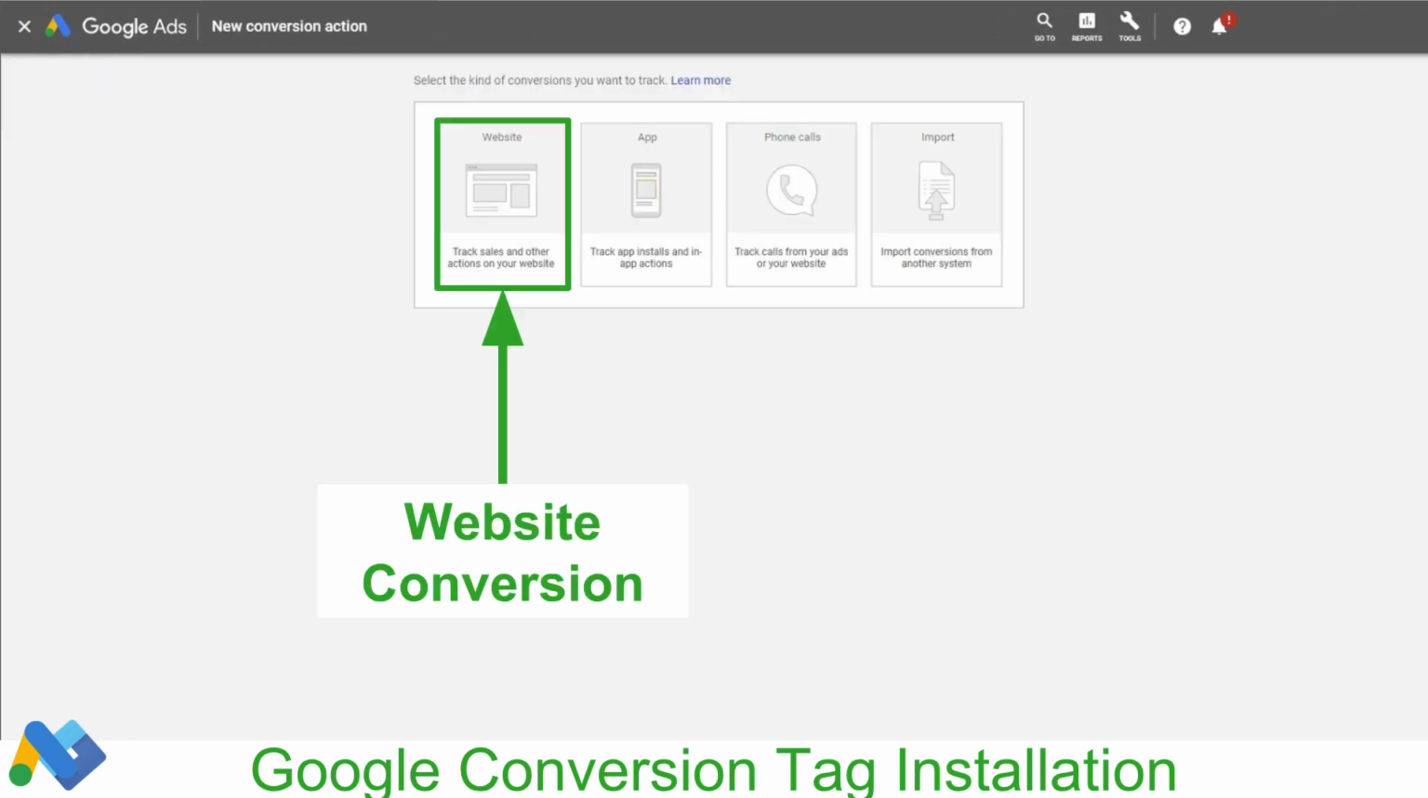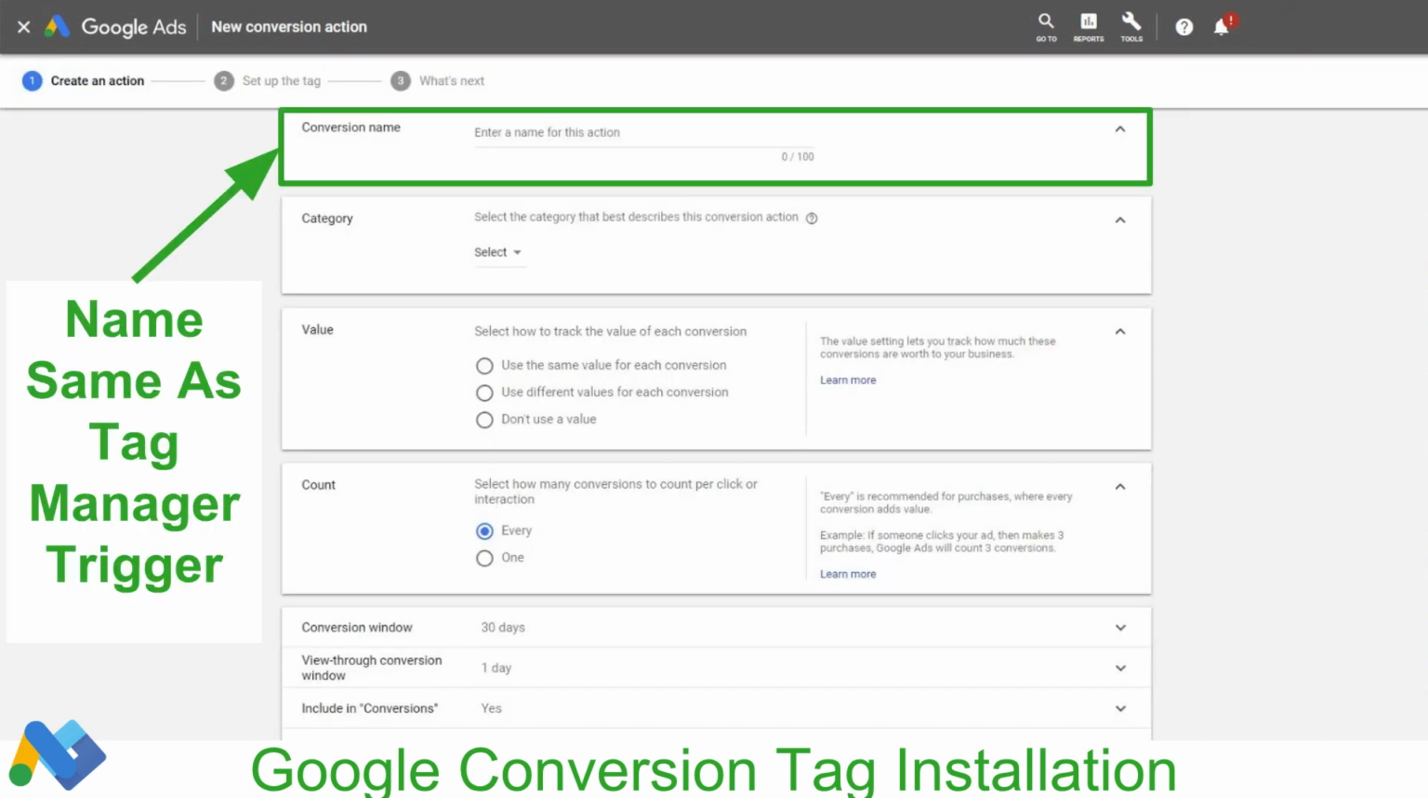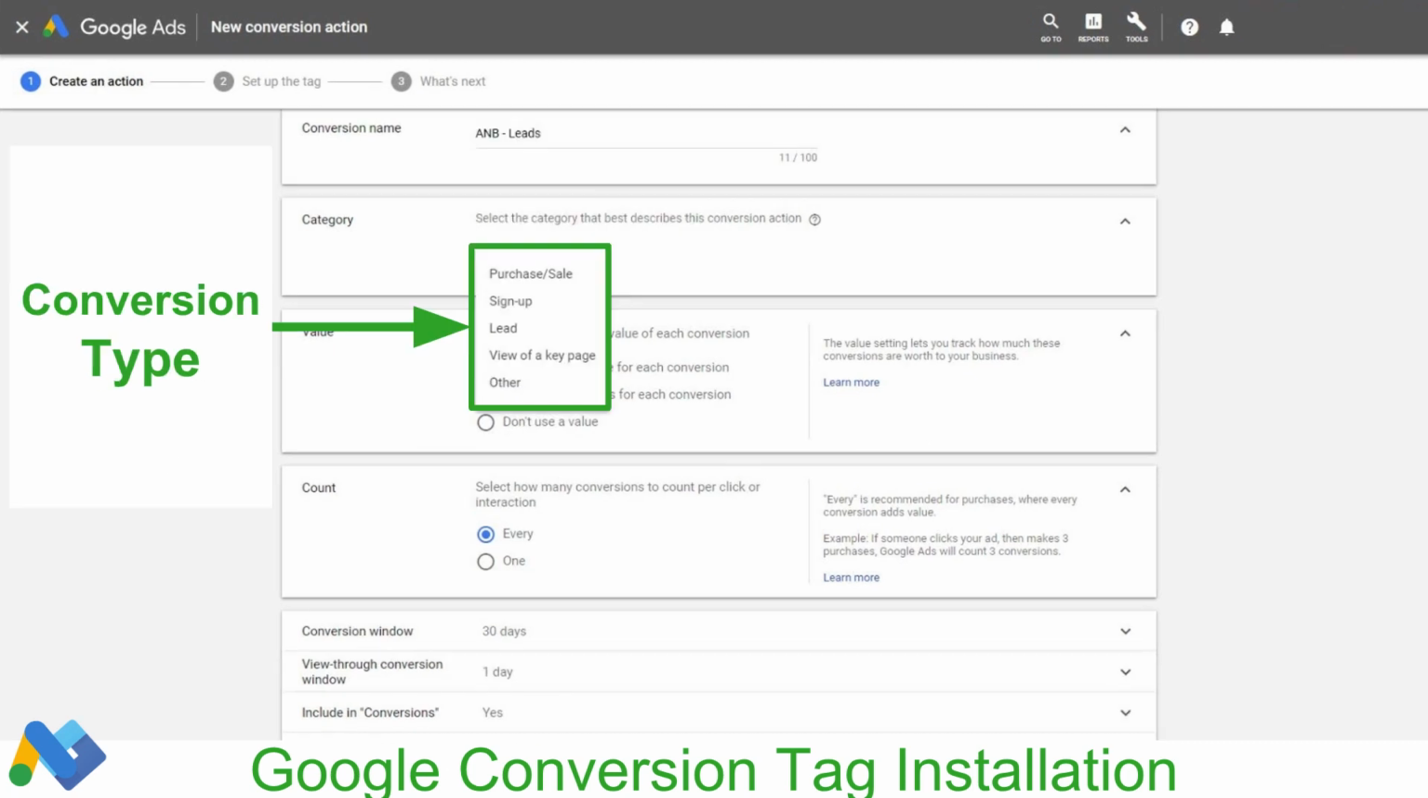And in our conversions, we're going to click on Website, and then we're going to go through and set up what this conversion means to us. So first, we're going to give the conversion a name. I recommend naming it something similar to what you name the trigger in Tag Manager, so you know all these conversion tags and triggers are around the same event. So we're just going to name it approximately the same thing. And then we're going to tell Google what type of conversion this is. Is it a purchase, a sale, a lead, a sign up, view of a key page, or other? Typically, I only use the first three. We're tracking a lead here, so we're going to select lead.